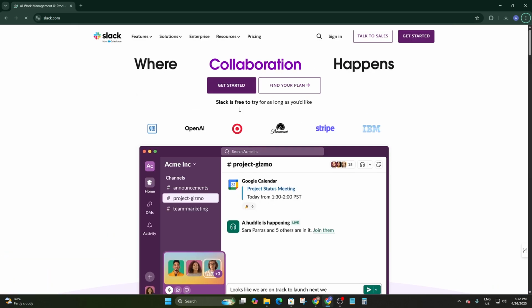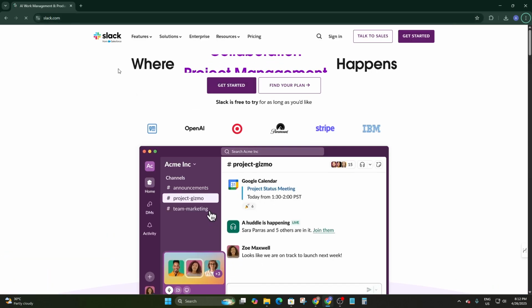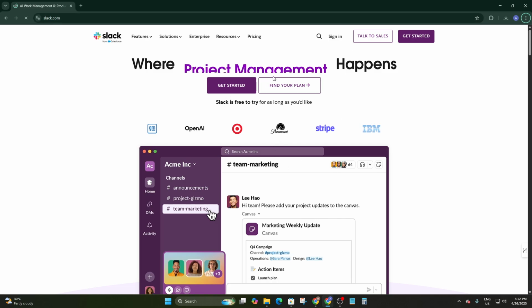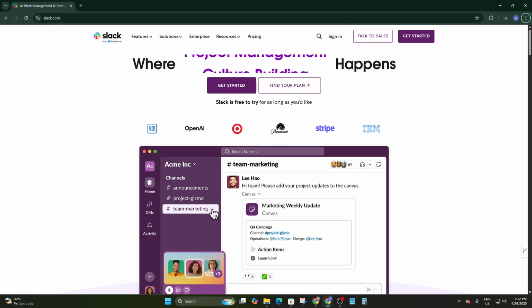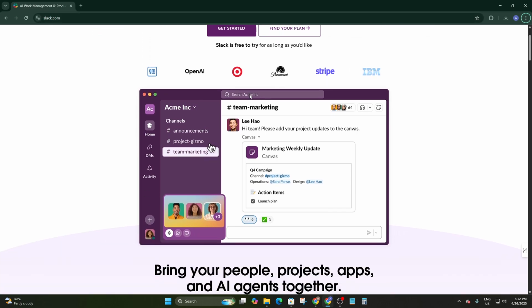Right now I am on slack.com, the official website of Slack. From here, you can find that Slack is free to try for as long as you'd like. You can also find their pricing plan. If you want to buy a premium package of Slack, you can simply click on find your plan and you can find the Slack plans here. Now, simply click on get started.